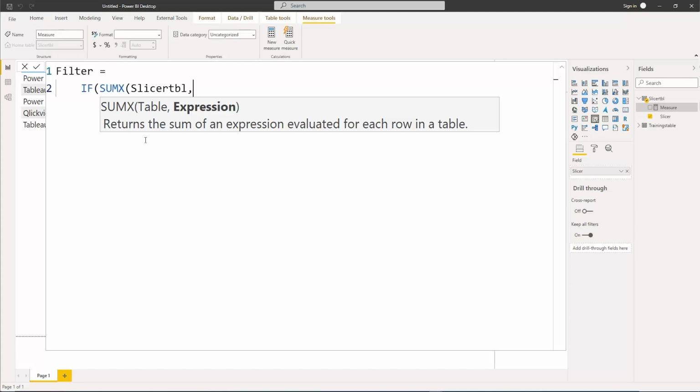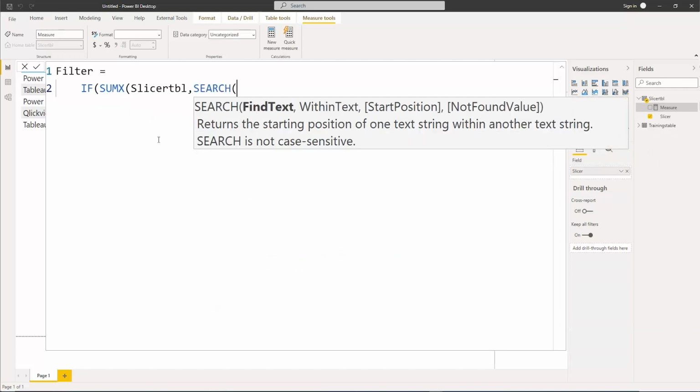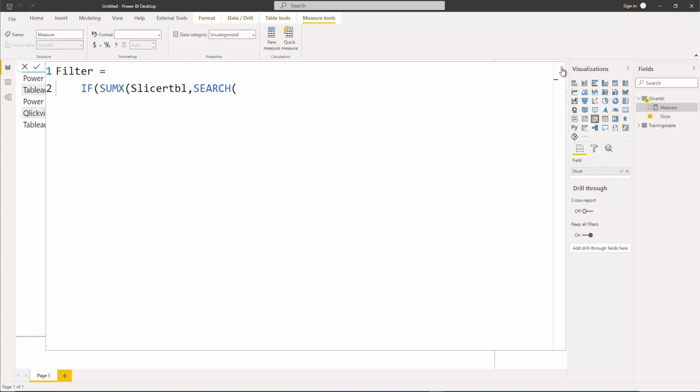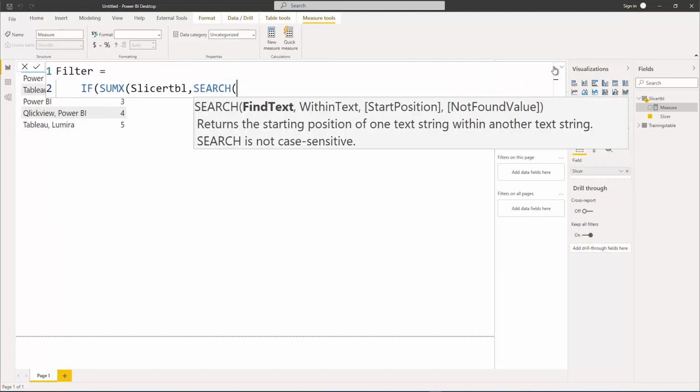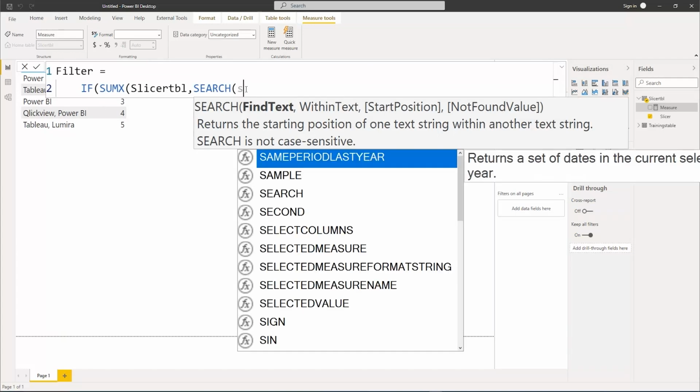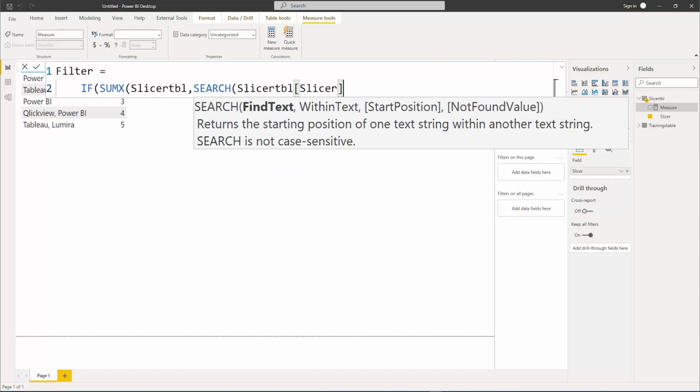So we iterate over the slicer table, and we want to make sure that the SEARCH function, which allows us to search for specific text within a text, and then add a starting position and a not found value if you want. Now, what we do is the following. We search in the text of the training name, or the tool itself. So we search for the specific tool from the slicer, and we search within the training name itself, right? Whether we find it or not. So let's do that. Let's search for the text from the slicer itself. So slicer, this one here.